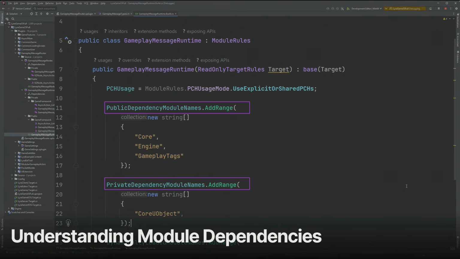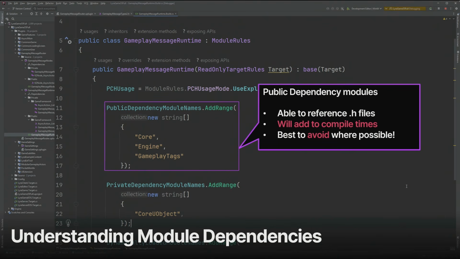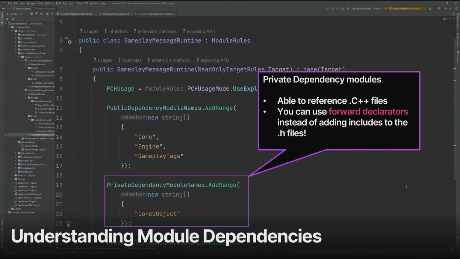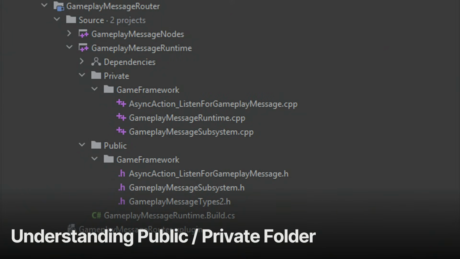When we look at this, you'll see that we have two types of dependencies, public and private. Public means that we're going to be able to access and include public header files inside of the modules. So that's great for extending classes, using structs and enums and so forth. But keep in mind, it will add to the module's compilation time. As a general rule, you only want to include it if you need to. In most cases, it's going to be more efficient to add a dependent module as a private module. This will allow you to still reference the C++ classes, and you can still use forward declarators to reference your types.